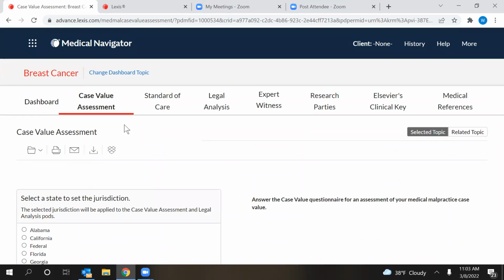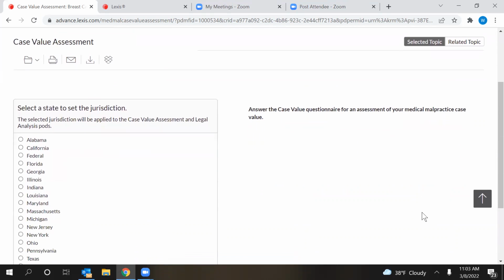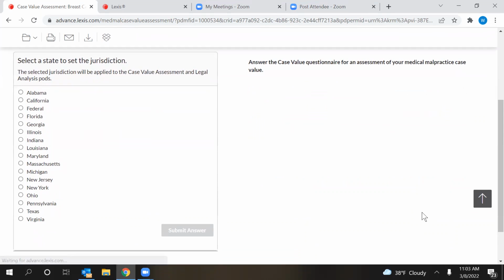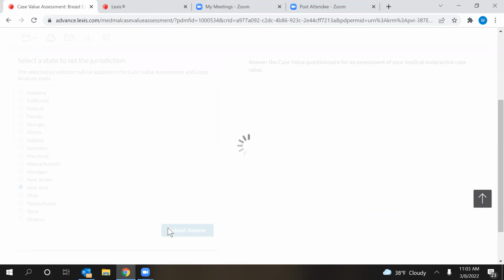Now, what case value assessment does for you is it's essentially a questionnaire, and you're putting in your client's fact pattern within these questions. The assessment will show you the jury verdicts that match your particular client's facts. If I scroll down, the very first question is select a state to set the jurisdiction. Let's say our client is located in New York, then I would select New York, submit answer.